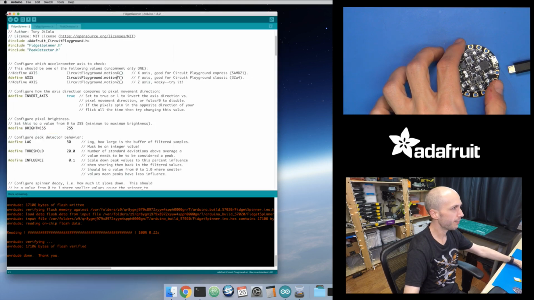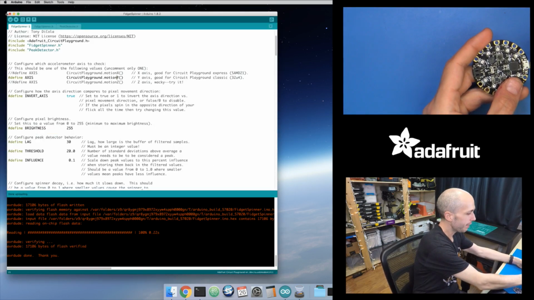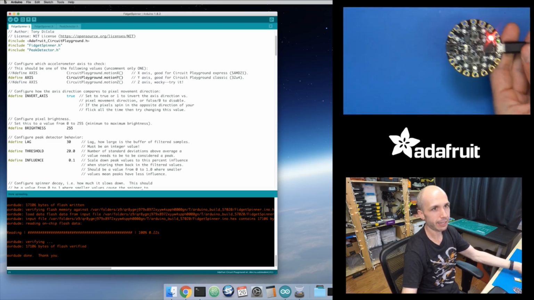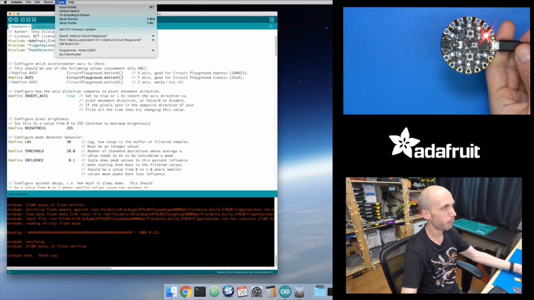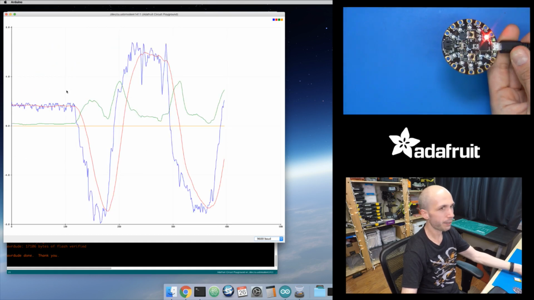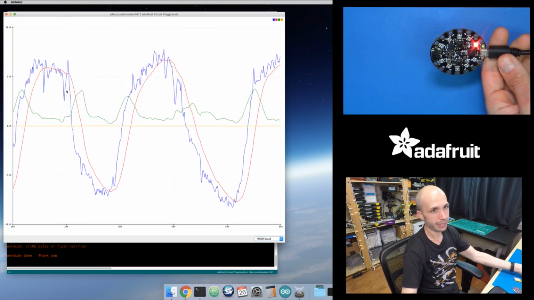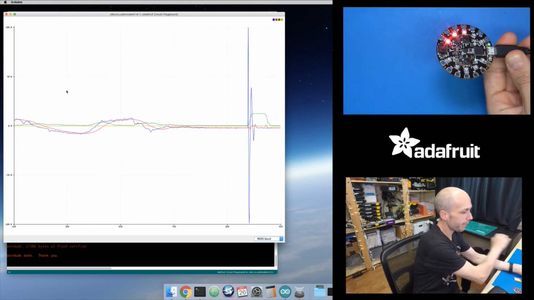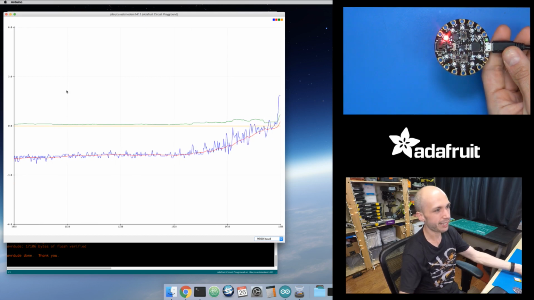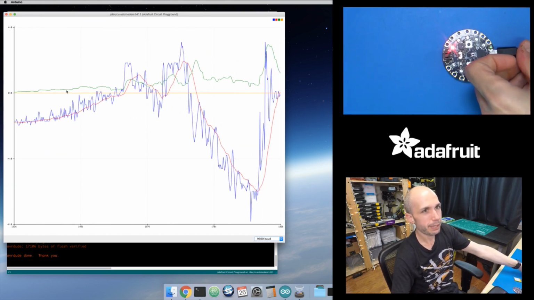So if I close this, why is it able to detect the difference between just casually moving the board around like this? If I open up that serial plotter again, I'm getting all those wacky blue values here, but my board doesn't detect a peak yet. It's not until I get a big spike like that that it detects the peak and then starts spinning around like that. So that's what's happening there.